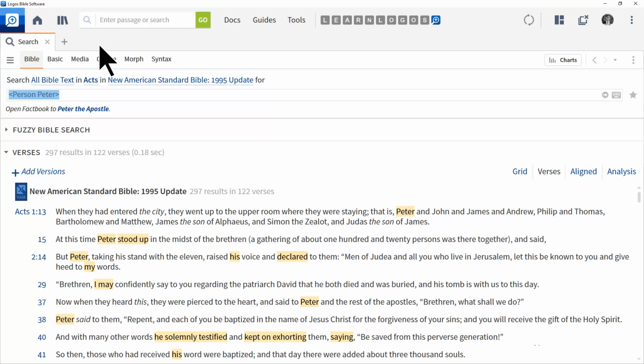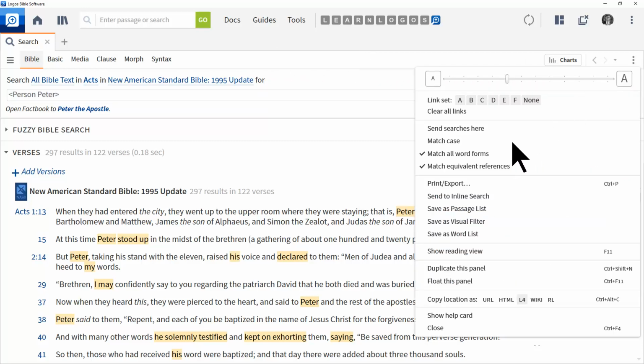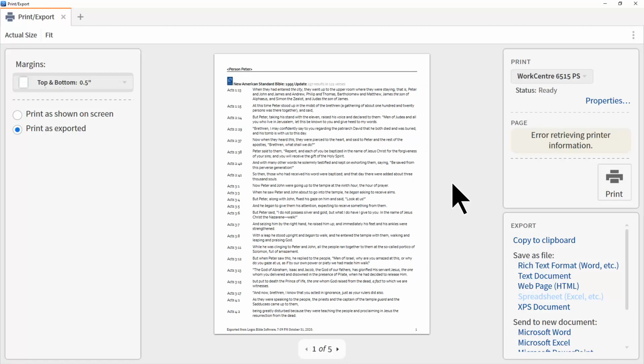We are now viewing our original search results. Let's go over to the far right and click on the 3 vertical dots, that is the stoplight menu. Locate in the menu, Print Export, and click it. Over at the left, we've chosen the default Print as Exported. We can see our data there in the center with the preview window. Then over at the right at the bottom, let's choose Microsoft Excel.